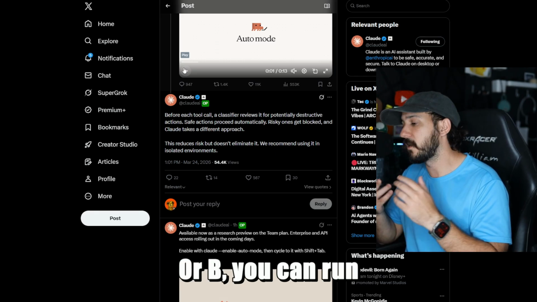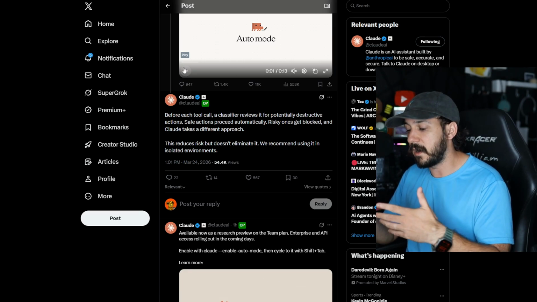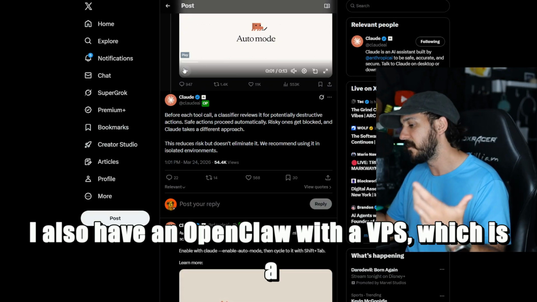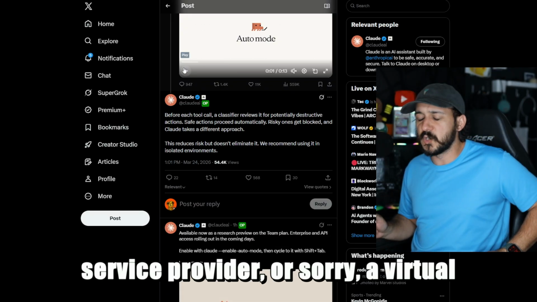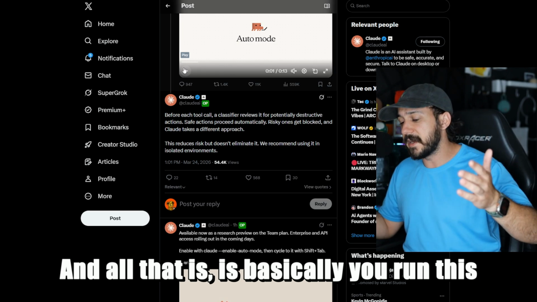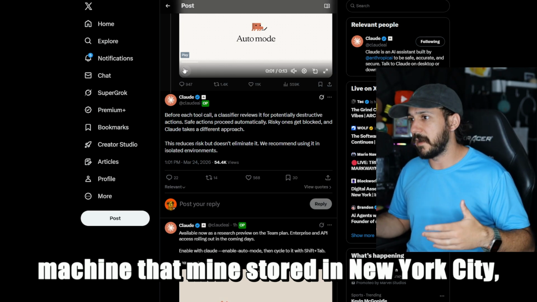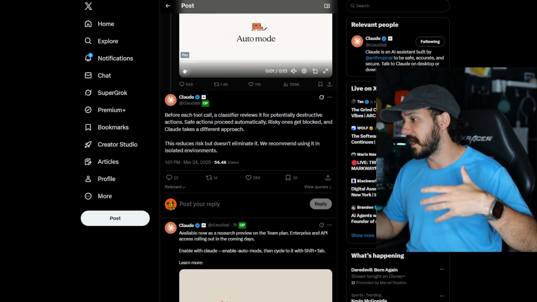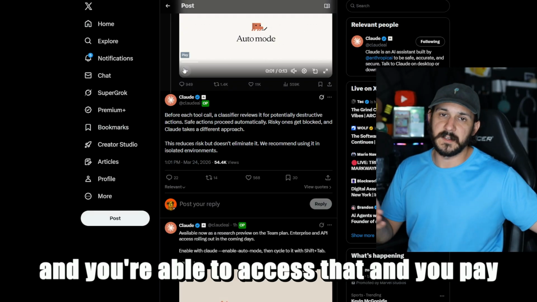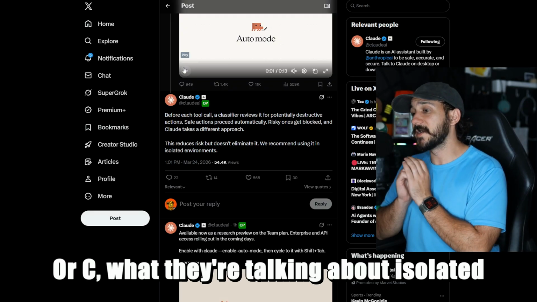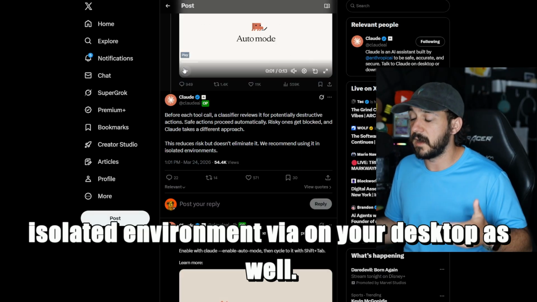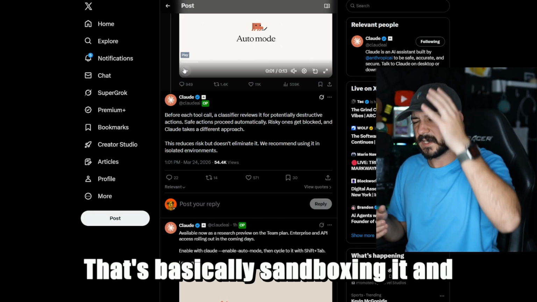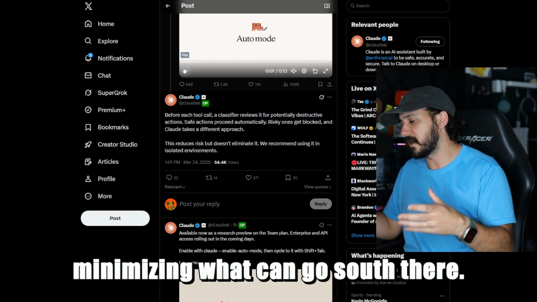Or B, you can run a VPS. I also have an OpenClaw with a VPS, which is a virtual machine. Mine's stored in New York City, and you're able to access that and you pay for it per month. Or C, what they're talking about with an isolated environment is you can actually make an isolated environment on your desktop as well. That's basically sandboxing it and minimizing what can go south there.